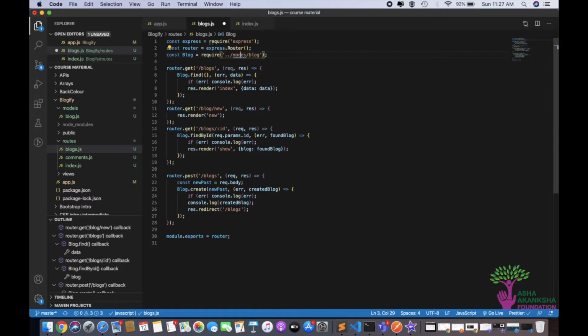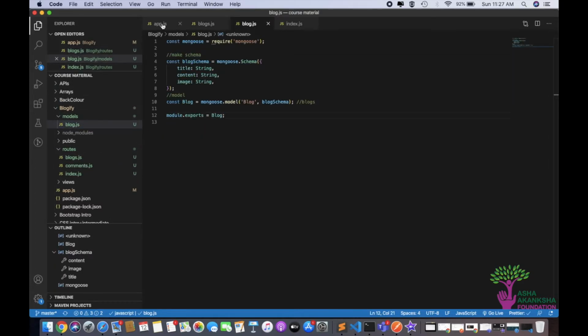The model is spelled wrong. Excellent. So now we have the blog model inside this too due to this statement, and we can use it. So now let's just review whatever has just happened. Let's open all the files that we've changed.